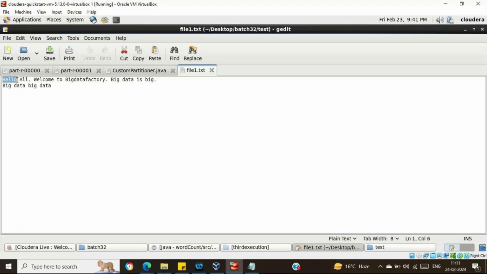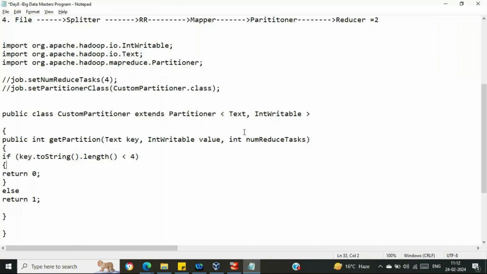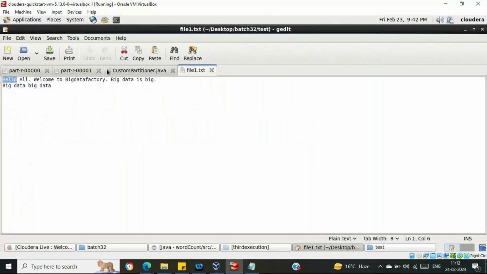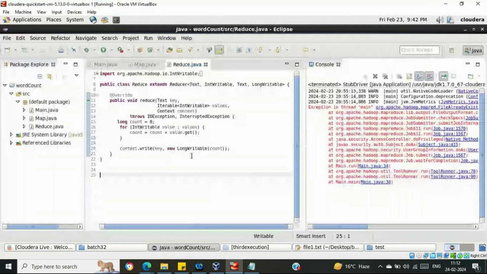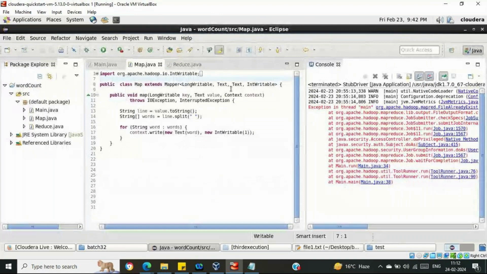This partitioner will work on the output of the mapper, no? Yes, it will work on the output of the mapper. And this file is the initial file on which we are doing this job. This is not the output of the mapper. What is the output from the mapper? That is Text and IntWritable only, no? Let me show you. Okay, so the output from the mapper is Text and IntWritable.